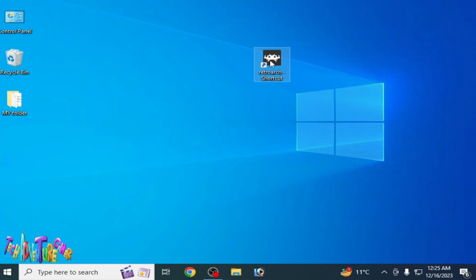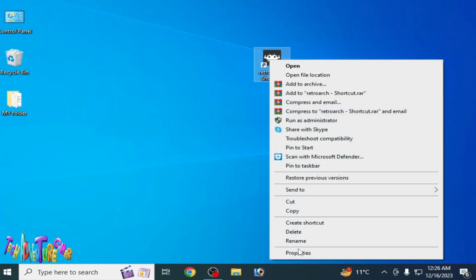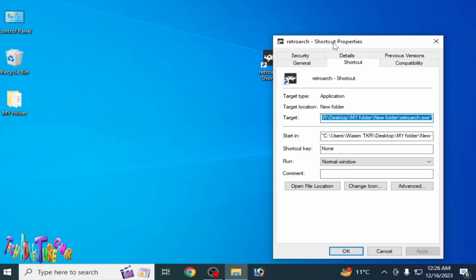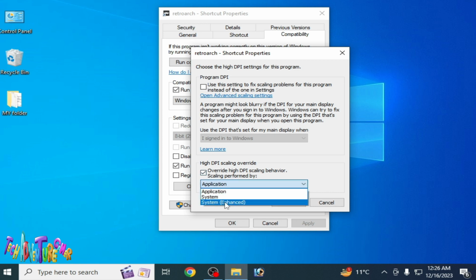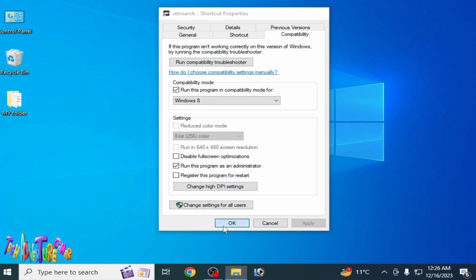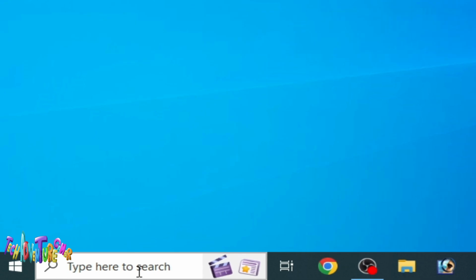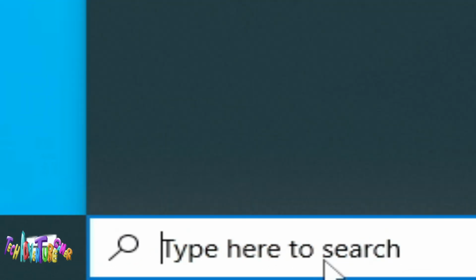Now close it, right click and go to properties, and go to compatibility mode and run this program as an administrator. Apply, and check this option, select Windows 7 or 8. You can try these options one by one. Apply and okay.